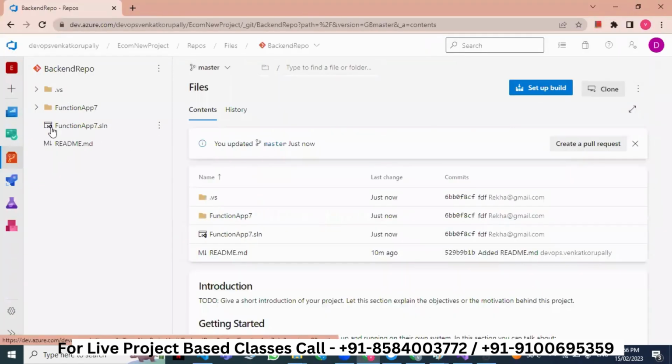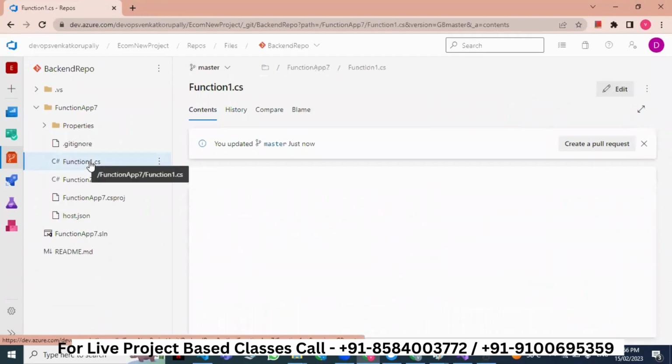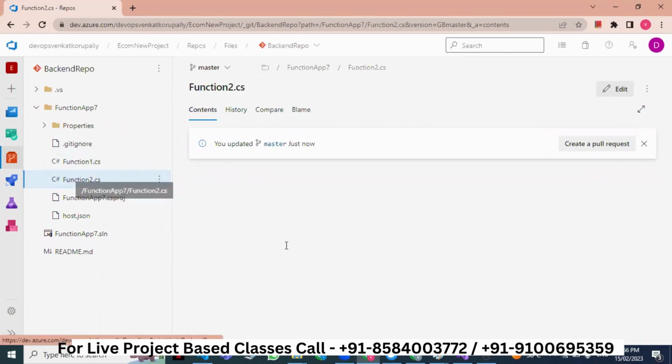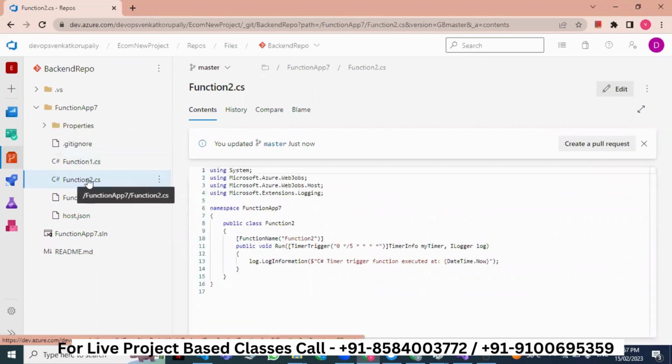Done, guys. Now go back to your repo, and you can see all the project files have been copied to this location. The total code has two functions. The first one is the HTTP trigger, and the second one is the timer trigger. In real time, guys, they will have some 100 functions. So in this way, the code will be pushed to my backend repo.